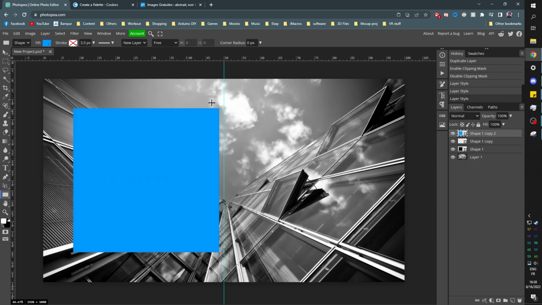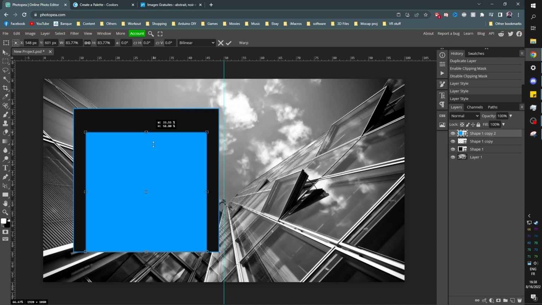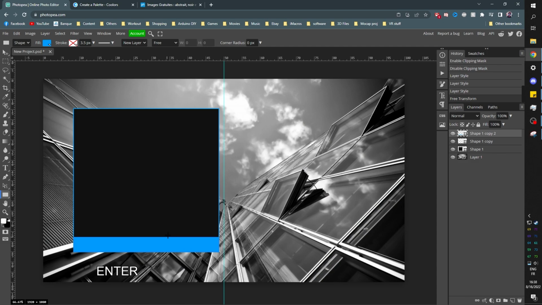Boom. All right, now on this one, I'm gonna Control Alt T, and I'm going to click and drag the top, and as you can see, it's just scaling everything. I can hold shift in order to stretch it, boom, until I find something that I like. All right, press enter, and with the shape tool selected, you can create some sort of frame for the social that you want to display.